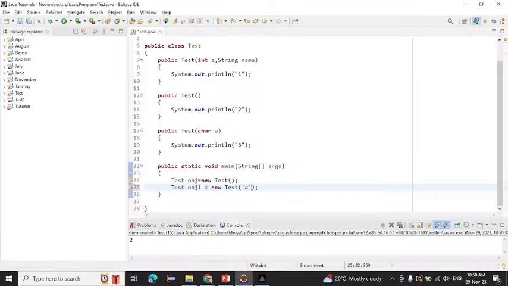Now, which constructor will be called? What will be the output we will get? Three, three, three we will get, right? First 2 and 3. 2 and 3 we will get.